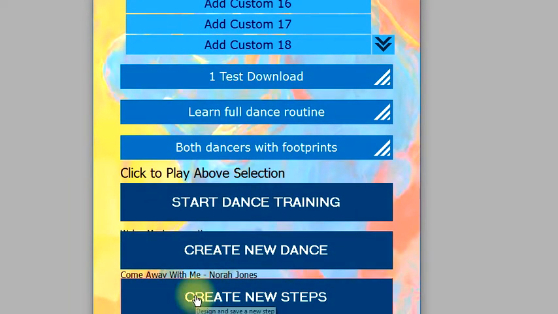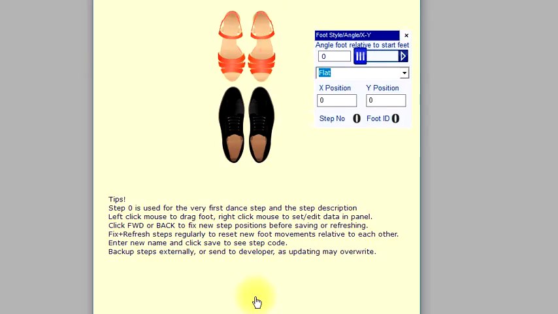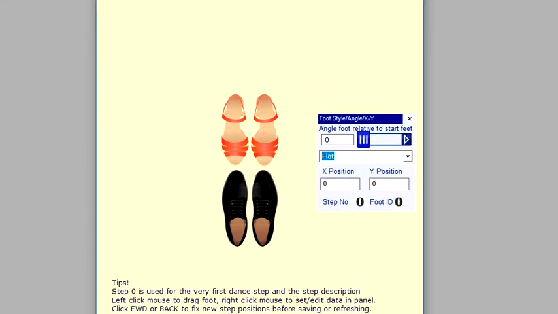And then we need the create new steps button. This only appears on the website app or in the executable file, the special download file, because we don't want everyone creating steps. Contact us if you need a copy of the download file through the phone dancing website. So we go create new steps.